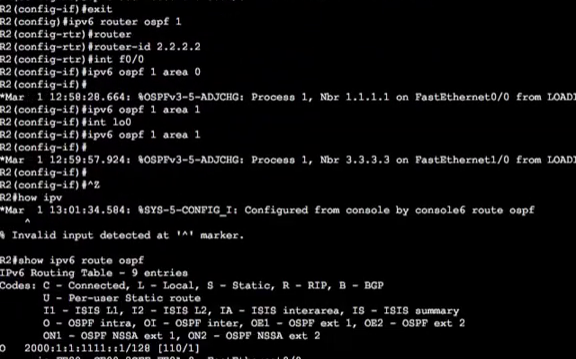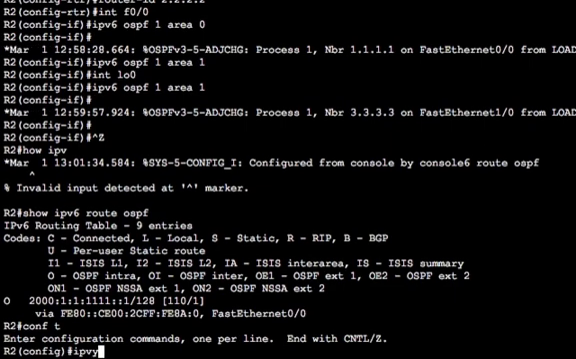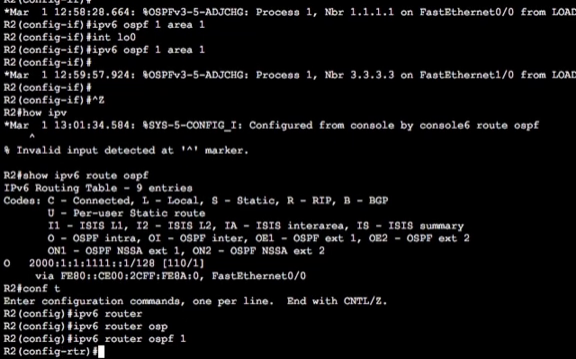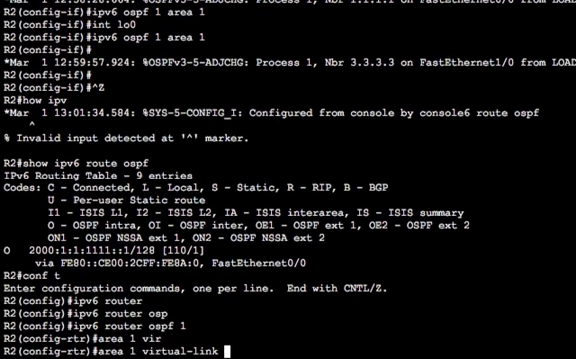Alright, so on R2 we go into IPv6 router OSPF1, which is the process that we configured right way back at the beginning of the video, and this command is going to look very familiar to you indeed. So area 1 virtual link 3.3.3.3.